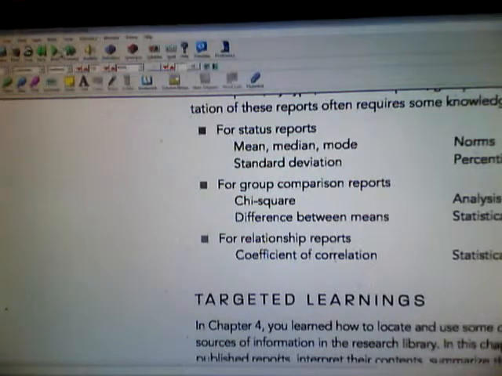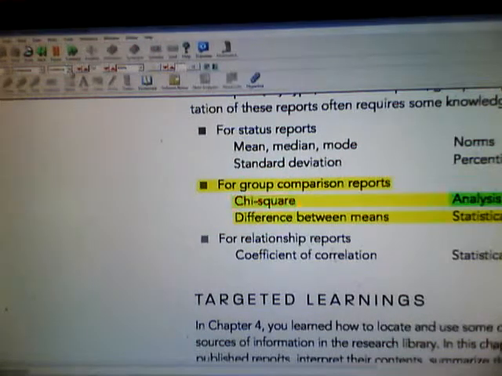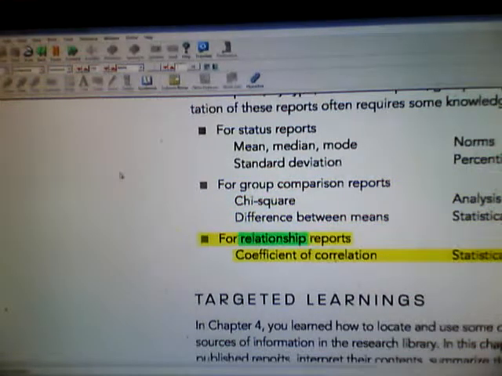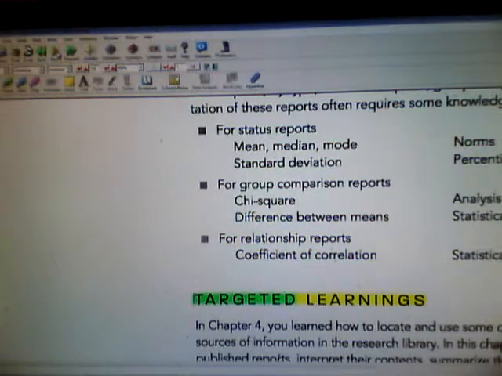here we go. I'm going to read. Reports chi-square analysis of variance difference between mean statistical significance. For relationship reports coefficient of correlation statistical significance. You see how the words kind of run together? Well, you are able to go up here and put in little explanations for each one of these things to kind of separate them from each other. This one was saying chi-square analysis. It didn't mean that. It meant chi-square.